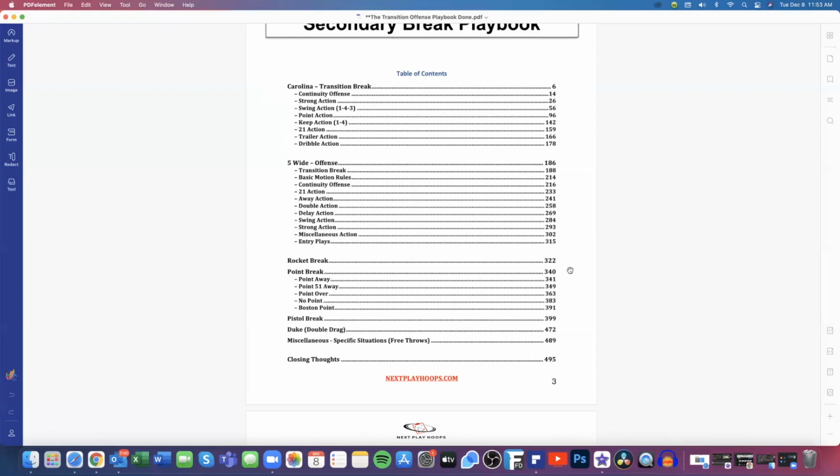Then we give you our pistol break. Those are more random plays that we like to run early in transition to get into our pistol action, which is a dribble handoff into an immediate ball screen, and then some actions you can run out of that.